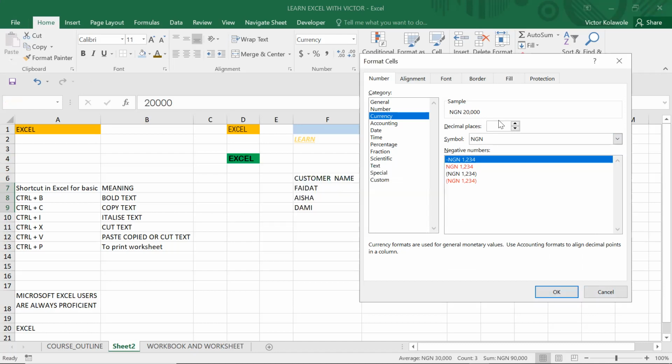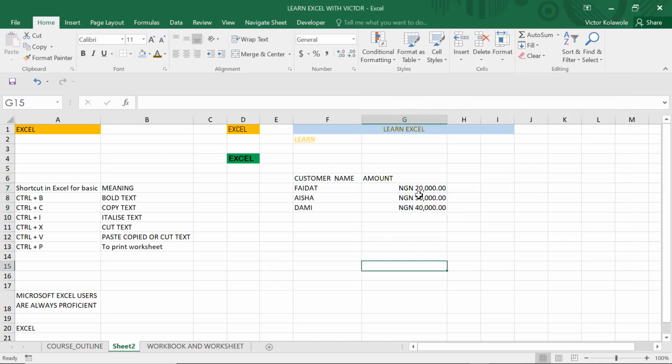So you can select as many as you like. You can say, let me put 4, 0. You can see how it's changing. If you say 10, well, that's odd. When dealing with amounts, the highest number of decimals is just 2. So let's leave it at 2. So you can see that it has been changed automatically.